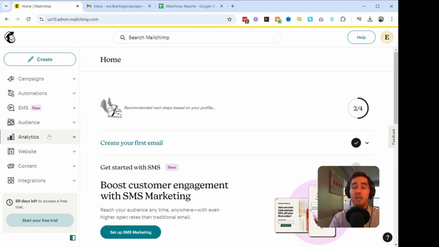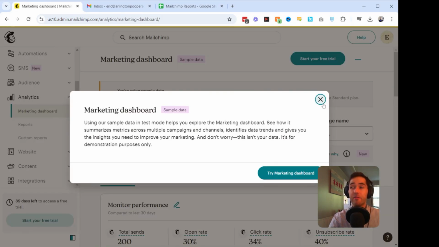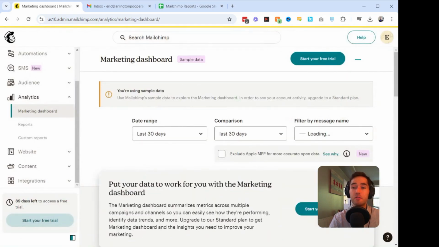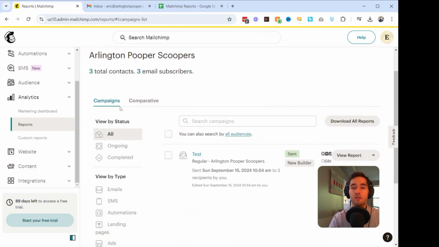Here, we're going to start off at the Mailchimp homepage, and we're going to go down here on the left side to analytics. Once this opens, because I have the free version, I'm going to go ahead and close out this pop-up that happens. Once we have that closed, we're going to go to this reports section that is underneath the analytics header. Now that we're in the reports section, we can sort the campaign by status.